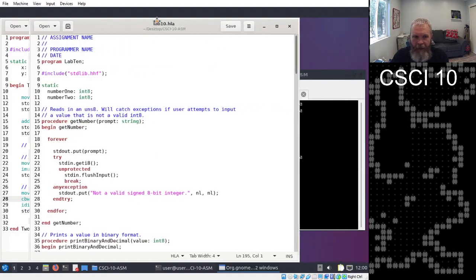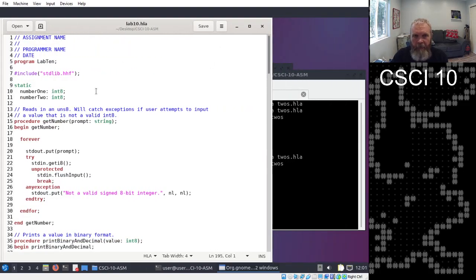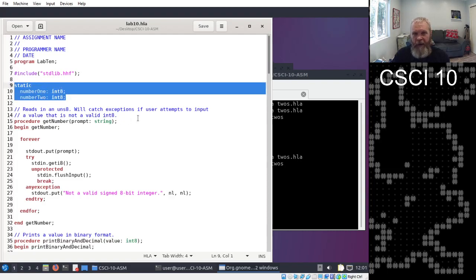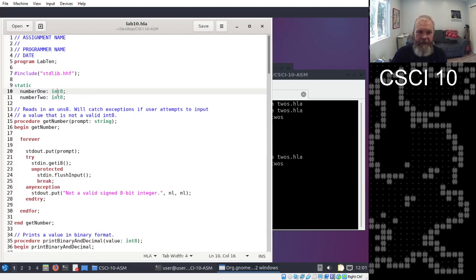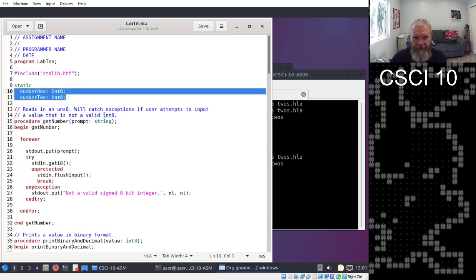Okay, so lab 10. I'm just going to go through this and review it with you. So the variables this week are signed. So these are 2's complement values, which means that they can go from negative 128 all the way up to positive 127. The second project uses signed integers, I think, by default. So anyway, now we can do positives and negatives.